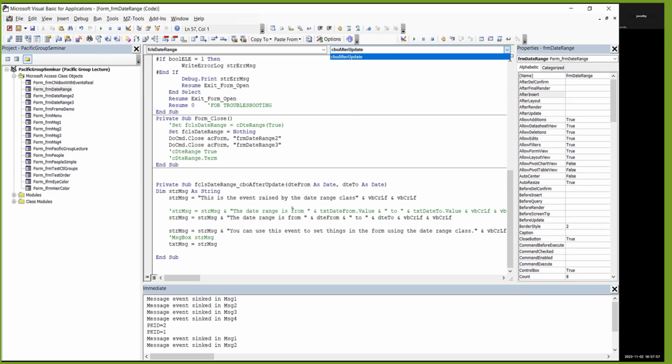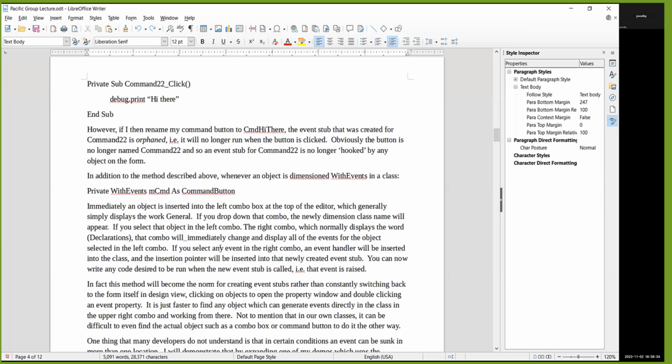This F-class combo after update is being raised by my F-class date range. It's raising this event someplace in my code out there. I raised the event using a raise event keyword. And when I hit that line of code, execution is transferred into this class right here and will start executing this code.